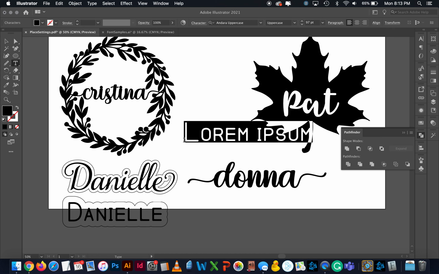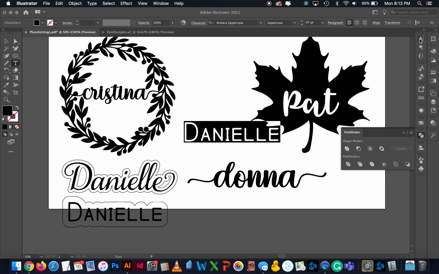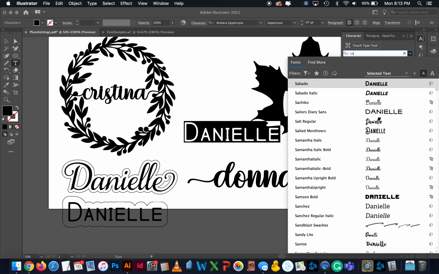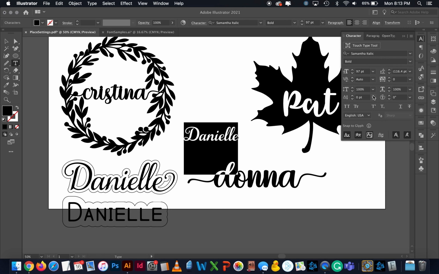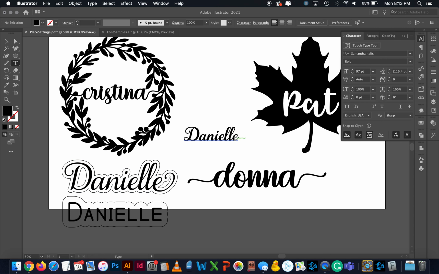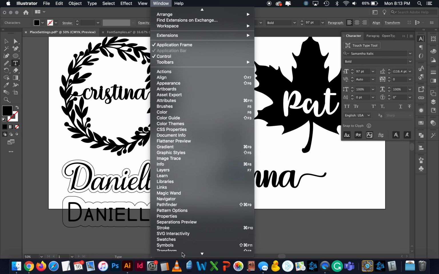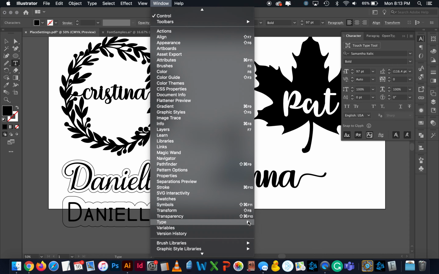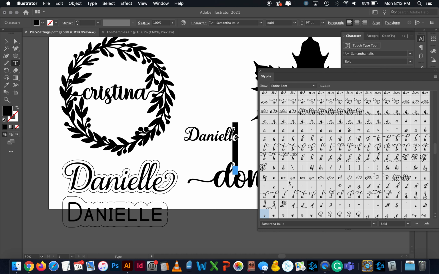So I'm going to click once, type a name, and I'm going to select Samantha. I'm going to do italic bold. I think that looks nice. And I want to have a flourish here. So let's change this by opening our glyphs panel, which I exited, so I need to go find it again. Window, type glyphs, and then I want to go find myself a fancy E.